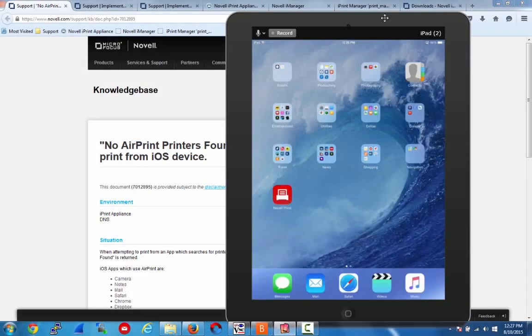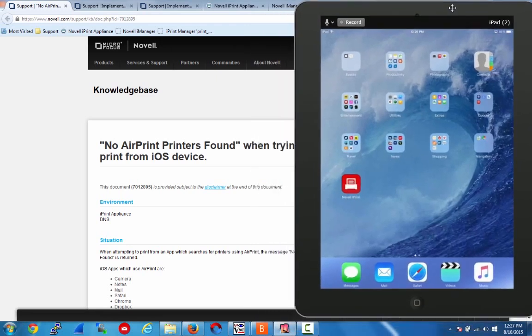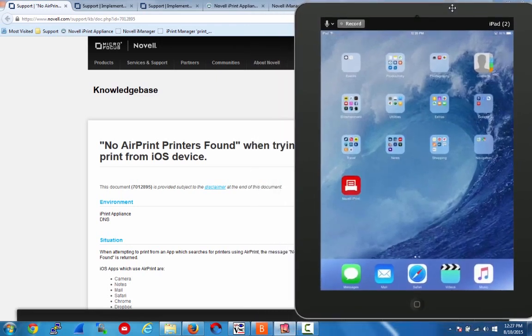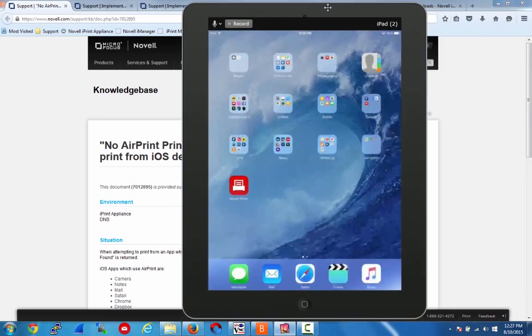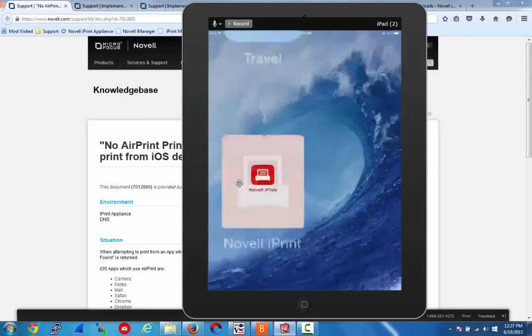Hello, my name is Kyle Bradford, and I will be demonstrating how to cause your iOS device to print to an iPrint appliance. When printing from iOS, there's two basic ways to print to your iPrint appliance. One is to use the Novell iPrint app. This is an app you can download from the App Store.